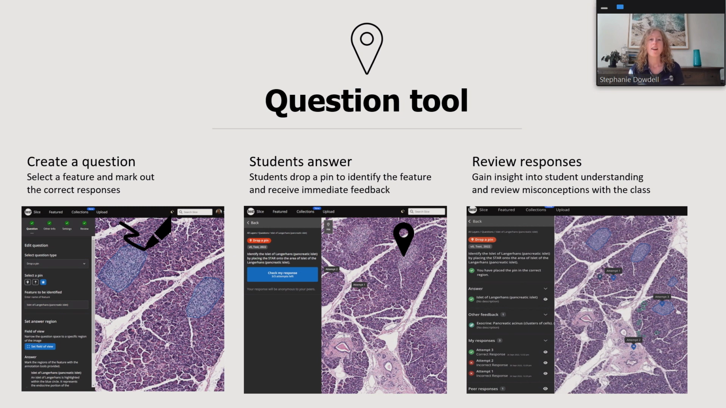And students then interact with the question by dropping a pin, similar to the annotation tool that they're already using, to identify the location of that feature. And they check their response. They receive immediate feedback as to whether they are right or wrong. And at the end of the attempt, they can see the correct region outlined to them.